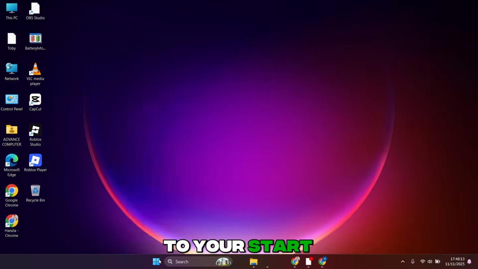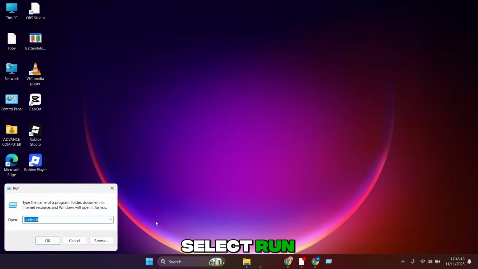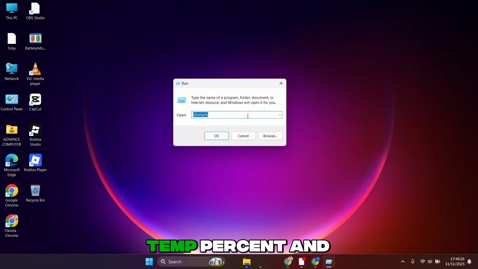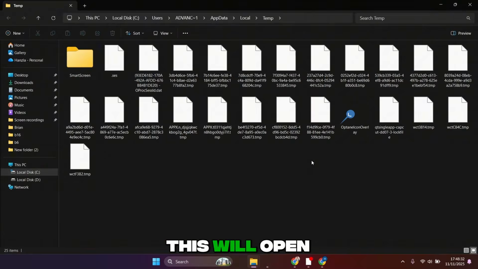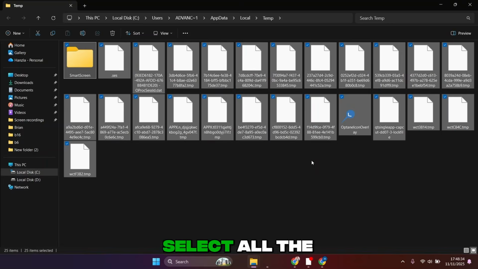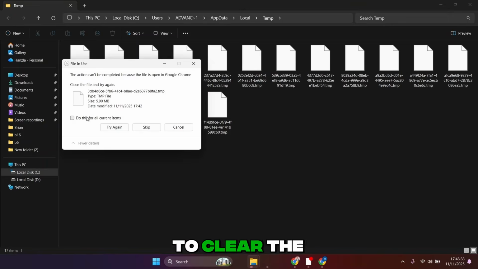Now go back to your Start menu, right-click and select Run. Here, type %temp% and click OK. This will open the temporary files folder. Select all the files inside and delete them to clear the unnecessary cache that may cause lag.